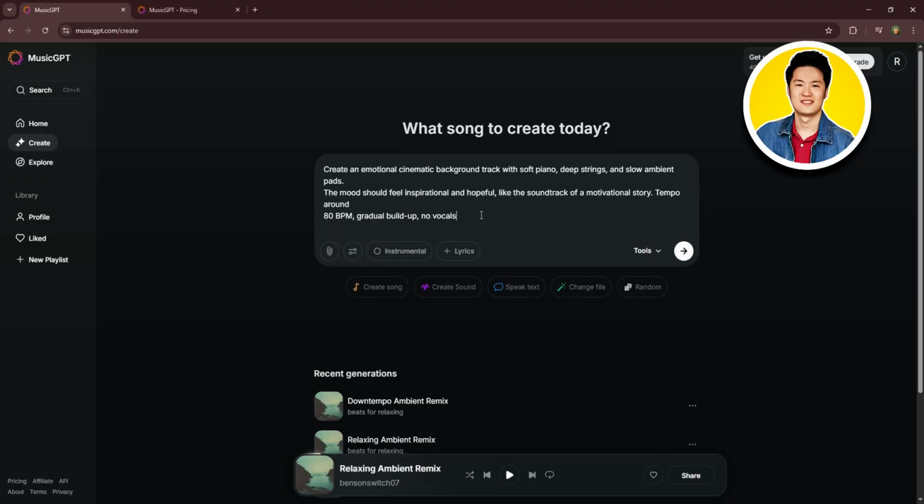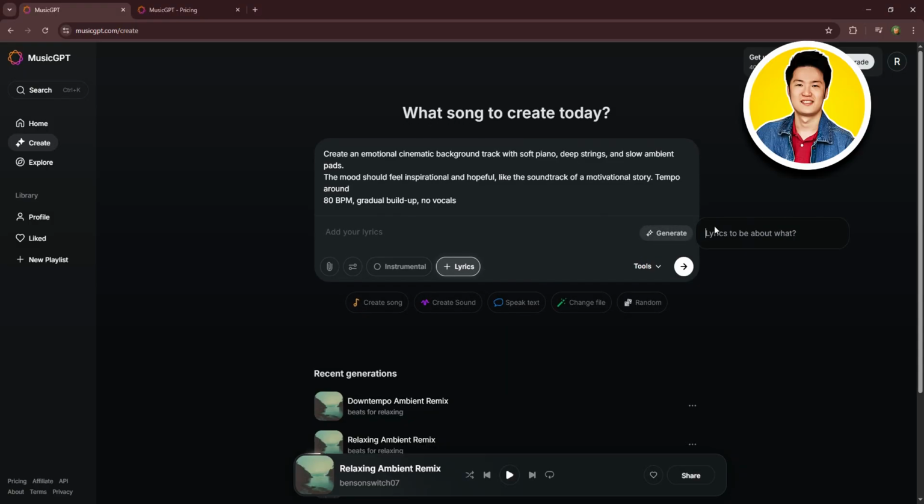Now, let's try out something different. I'll paste in a prompt that I've copied earlier. Here, you can select instrumental if you want, and if you select lyrics, the instrumental option will be disabled. Then you can use the generate option, but I will leave it as it is. Let's try generating just by using the prompt. So I'll go ahead and click on the arrow icon.